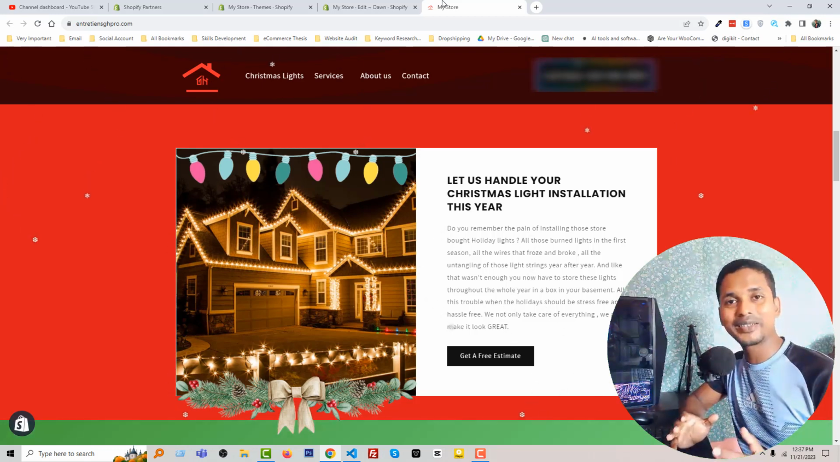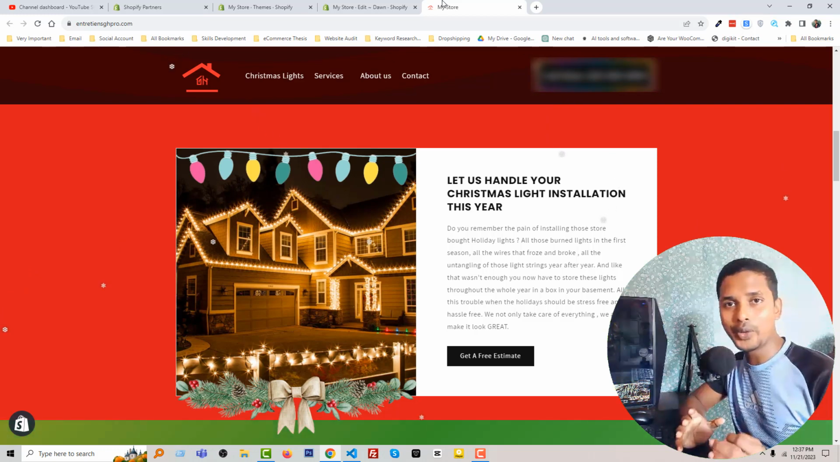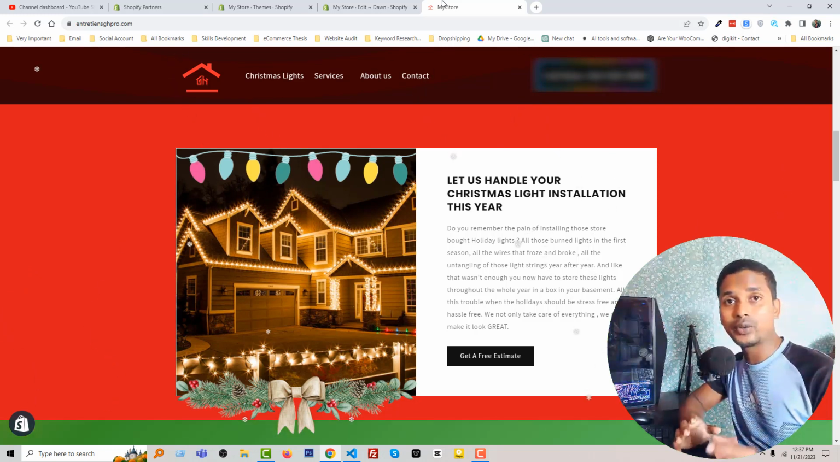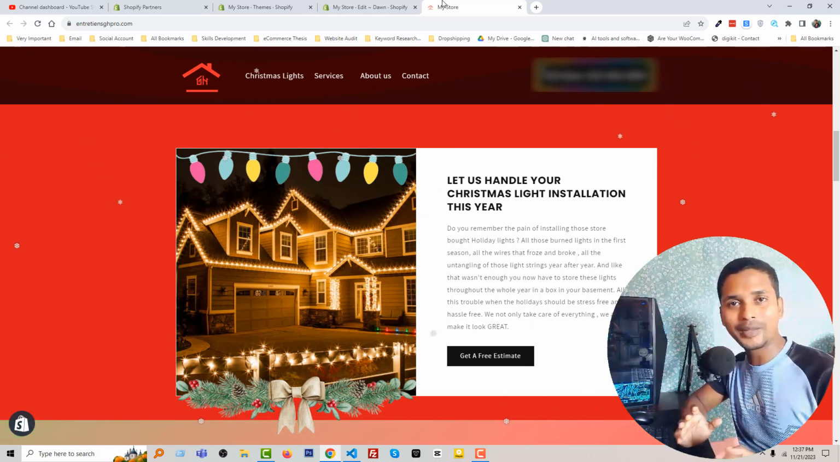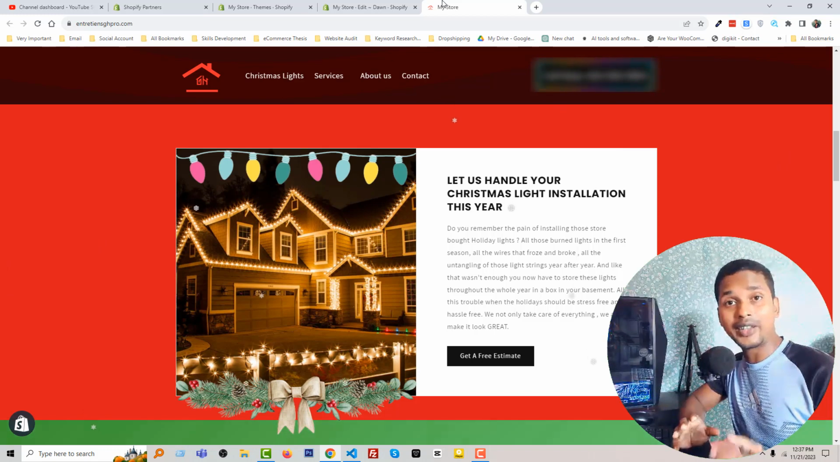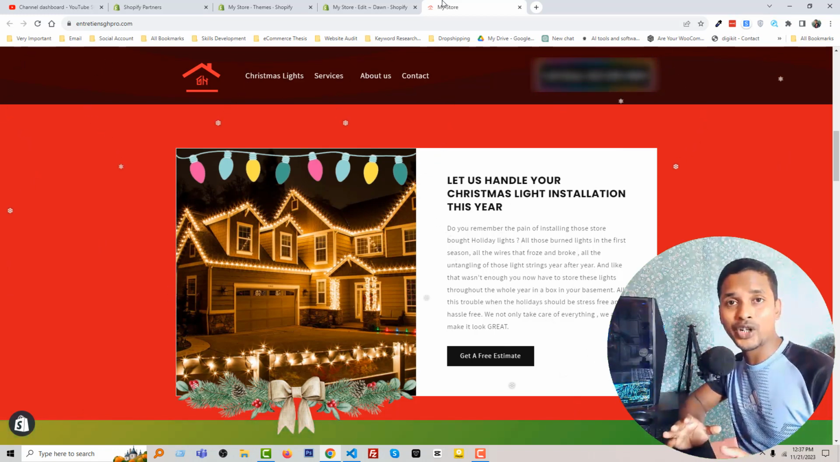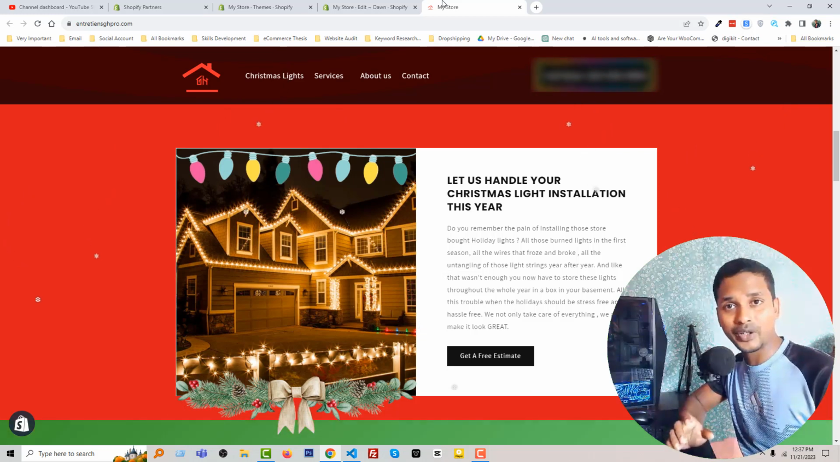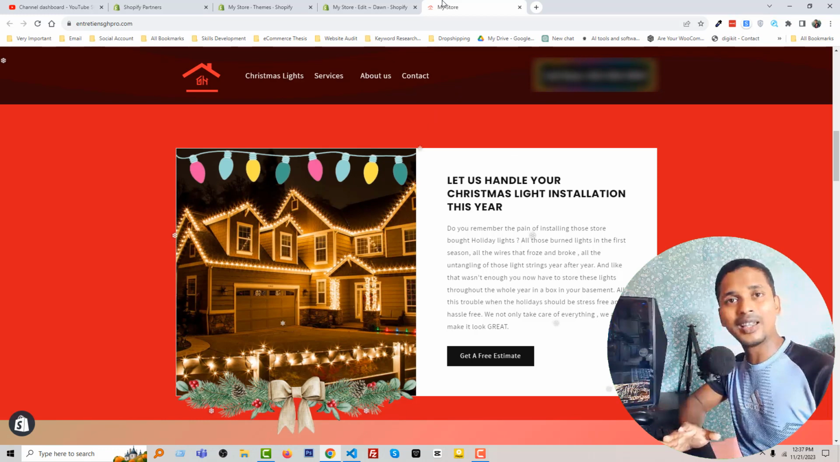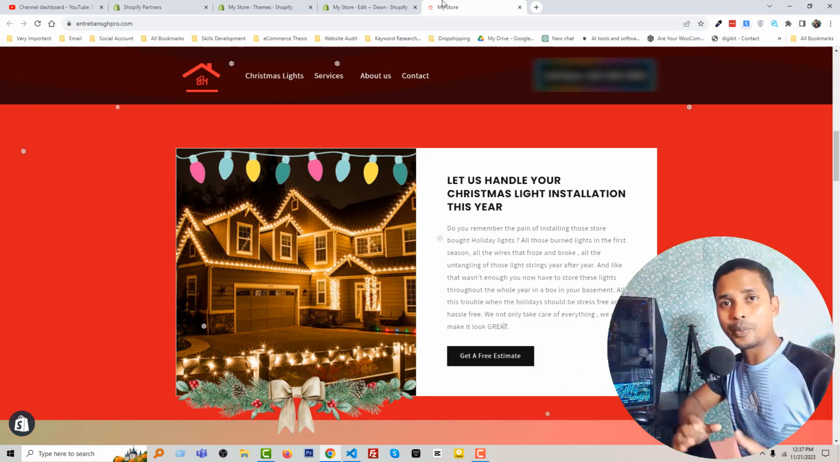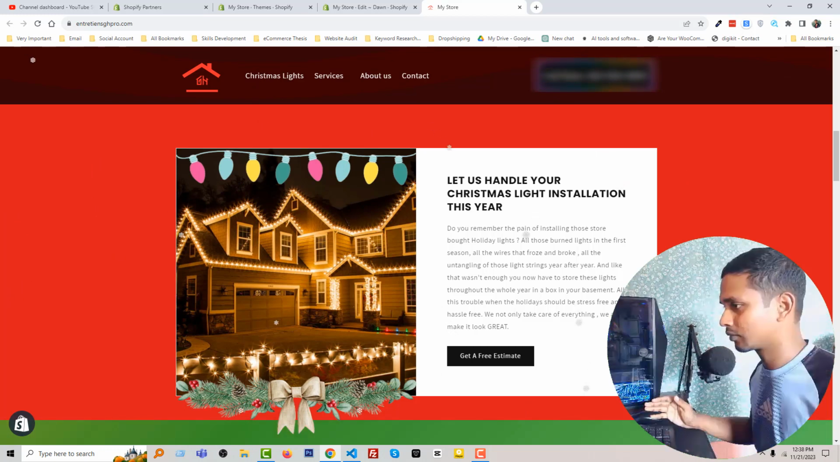In this tutorial, I am going to show you how to add a shine hover effect on the text with image section. So if you have started your online business with Shopify and you want to add a shine hover effect on your Shopify text with image section without hiring any developer, without any coding skill, and your main purpose is to make your website more professional, more eye-catching.